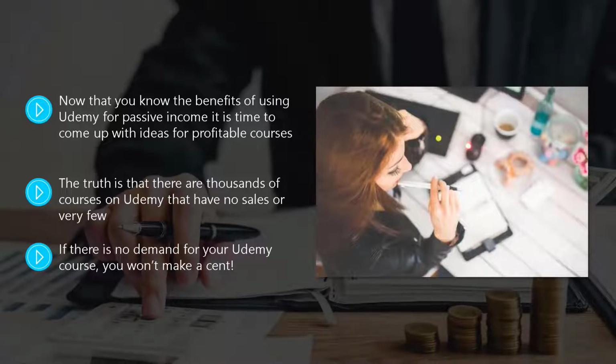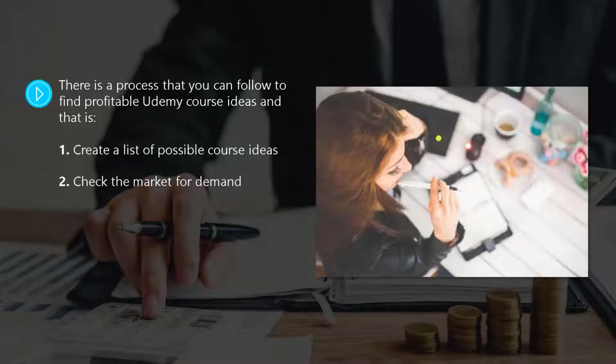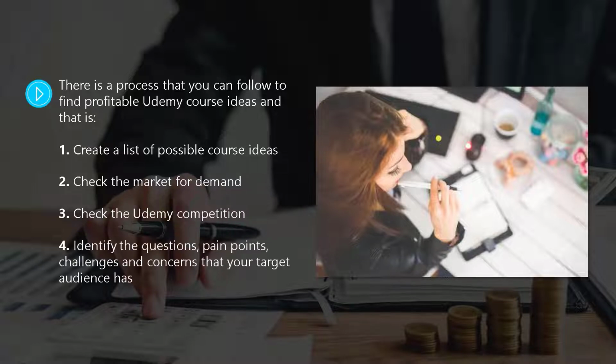To generate passive income from Udemy, you need to create courses that you have knowledge about, there is demand for the course, and you are genuinely interested in the subject matter. Being interested in the courses you create is very important. There is a process that you can follow to find profitable Udemy course ideas, and that is: 1. Create a list of possible course ideas. 2. Check the market for demand. 3. Check the Udemy competition. 4. Identify the questions, pain points, challenges, and concerns that your target audience has.